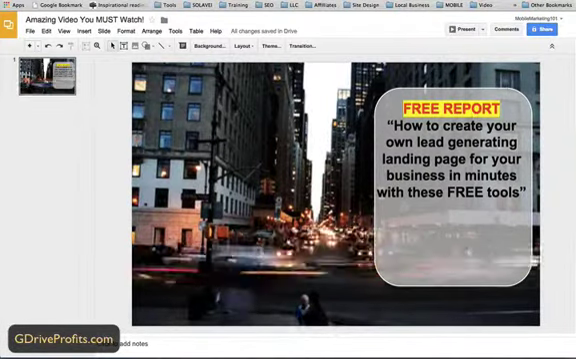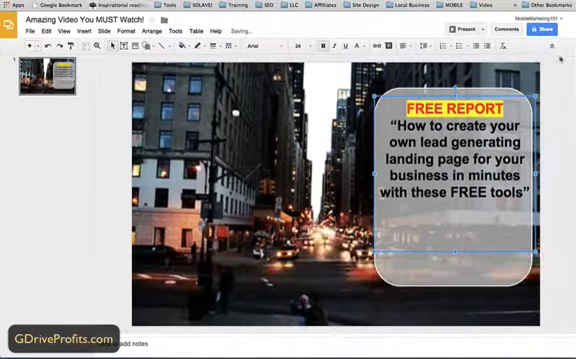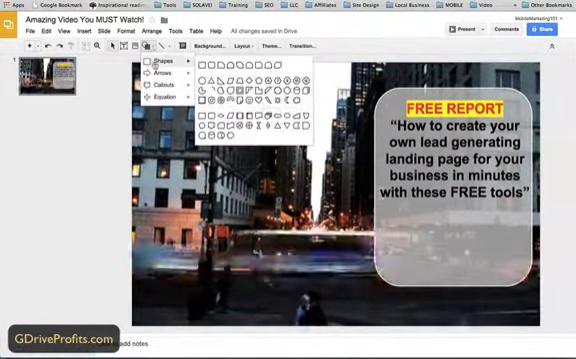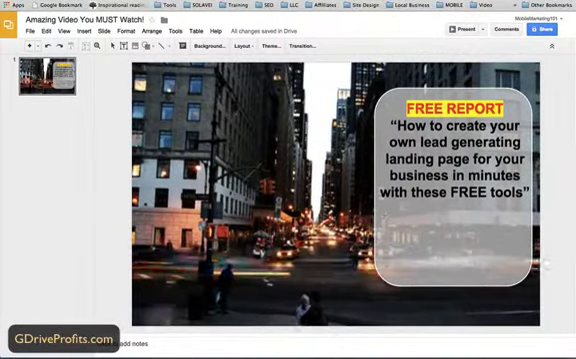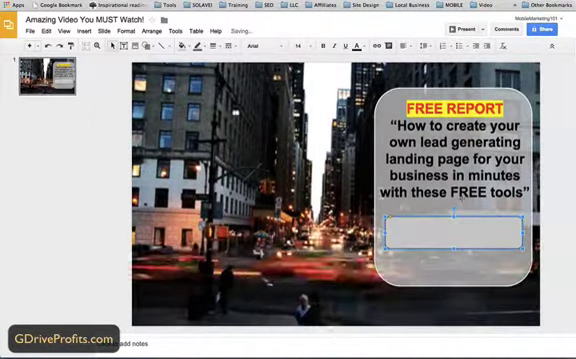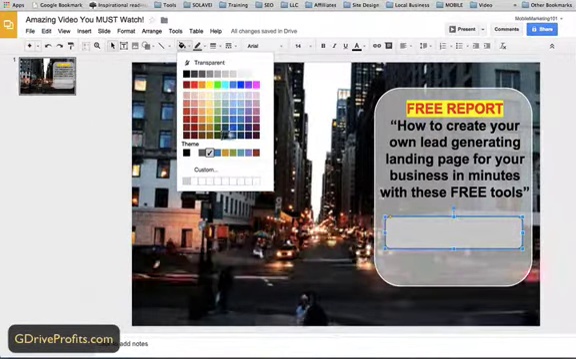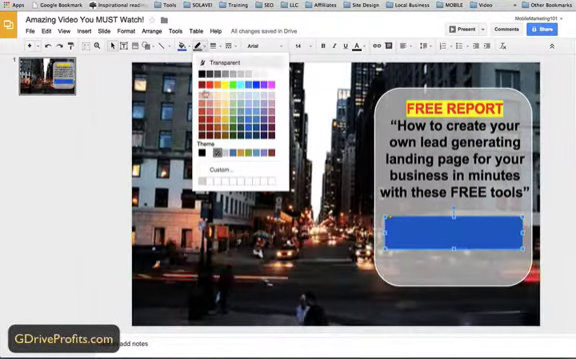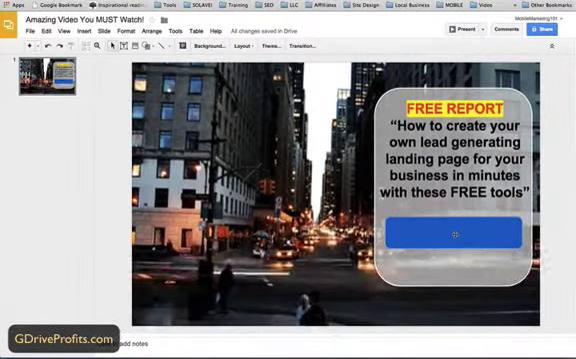Okay, and now we just need an action button, right? We need an action button. And so let's create an action button. I'm going to go back into my shapes, and I'm going to put a button right here, and let's make that blue. So I'm doing a fill color of blue, and I'm going to do a line color of maybe a lighter blue. So you got that there.